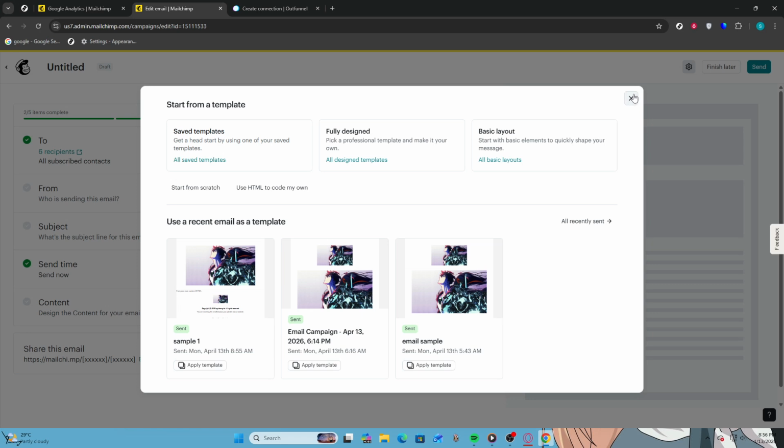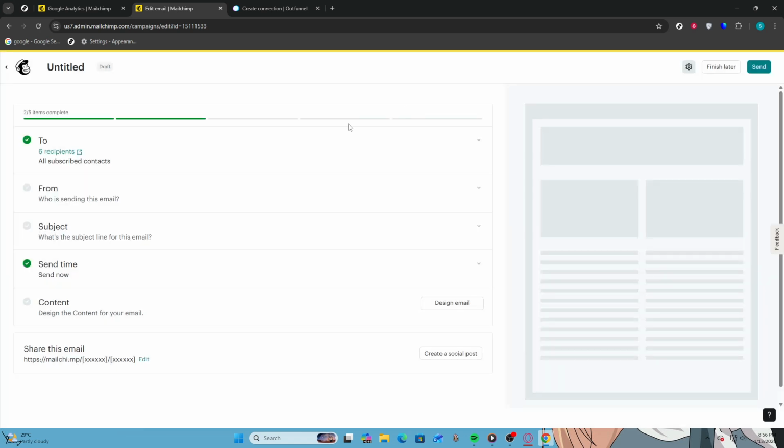Next, you will need to close any pre-existing campaigns if prompted. Look for the close icon, usually represented as an X, in the top corner of the screen. Clicking this will take you back to the campaign selection page. Once this action is completed, you can proceed to design your new email.